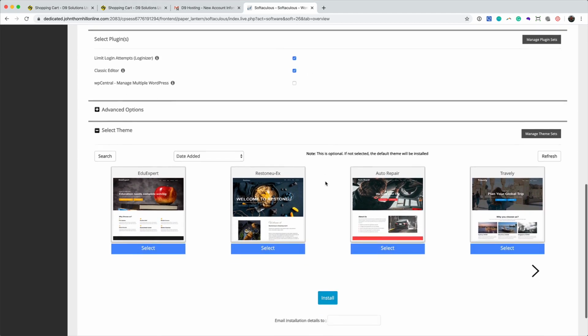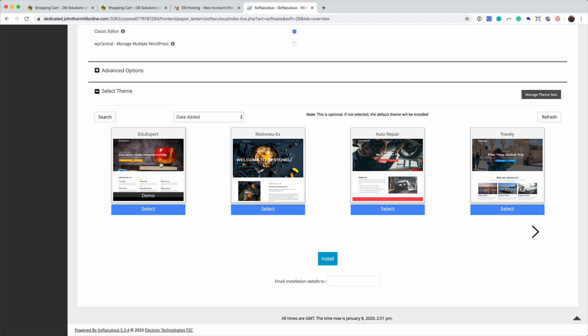Now you can select a theme. I mean, let's just select this one. We're going to change it anyway. Actually, no, I think we'll be okay just to hit install. It'll probably install a default theme. Paste your email in here so the details get emailed to you. Okay, and then click install. Now watch what happens.